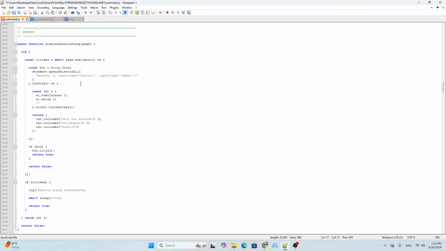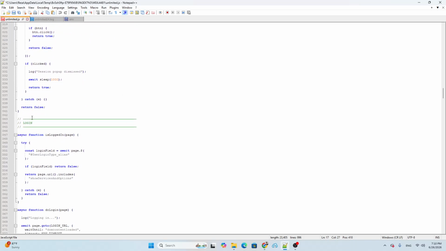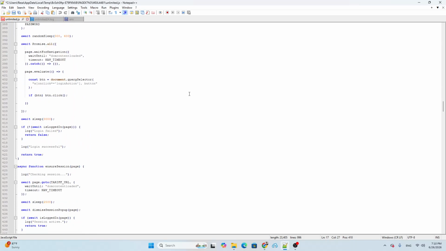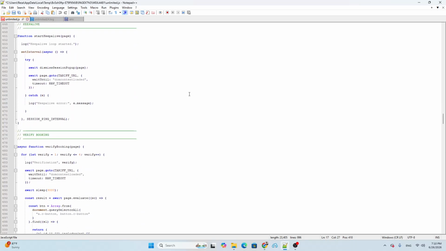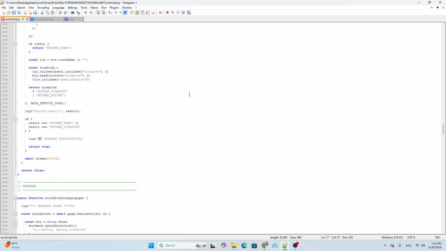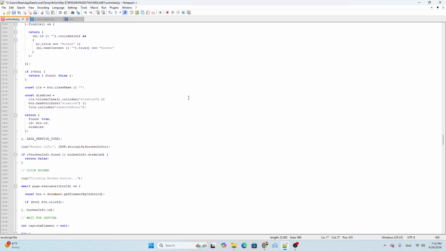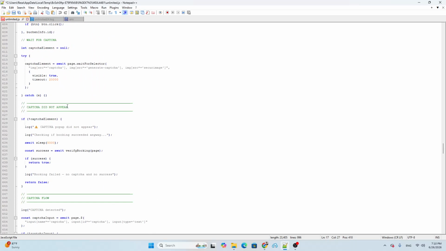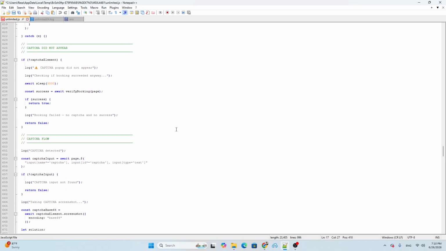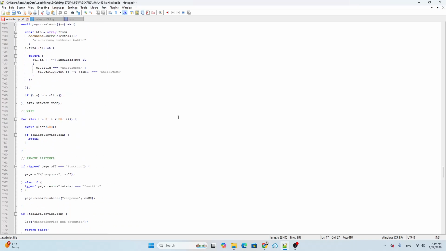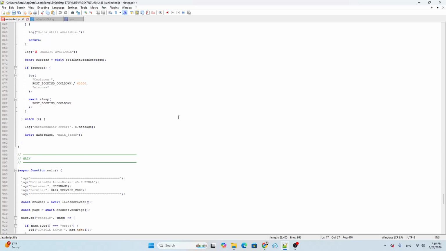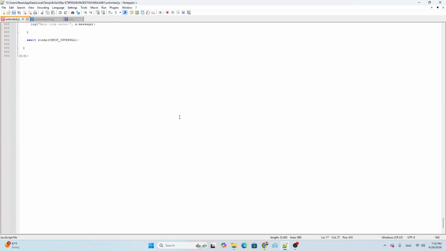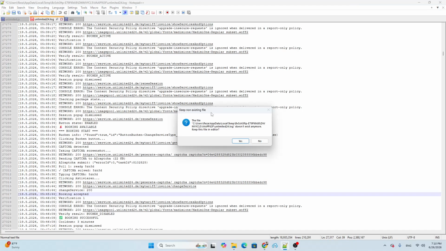So yeah, this is the pop-up section. This is the login section. And verify booking and captcha did not appear, and so on. Okay, so the file is not very long, it just finishes. And then this file is going to create a log file, and this is the log file.